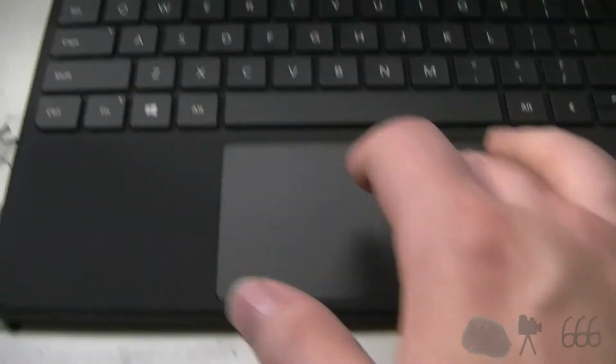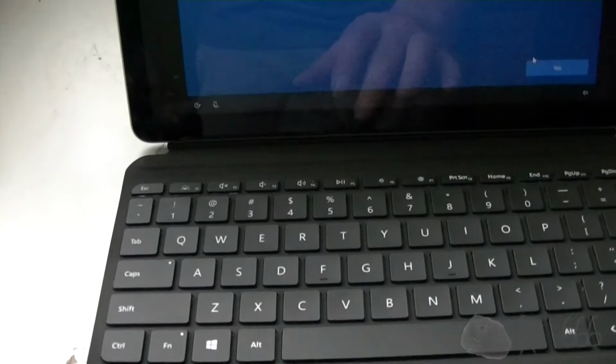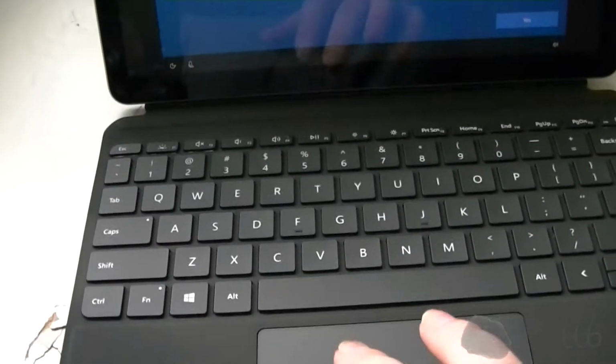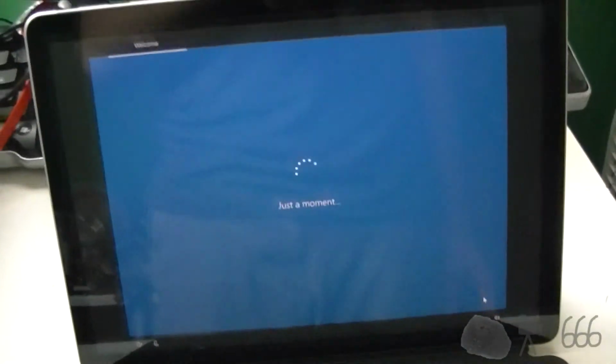Oh, this feels so much nicer than the trackpad on the Switch 110. I'm still not a fan of this design, but yeah, that's so much nicer.